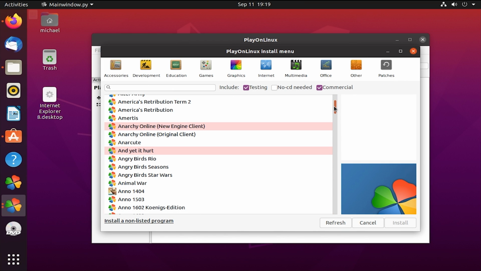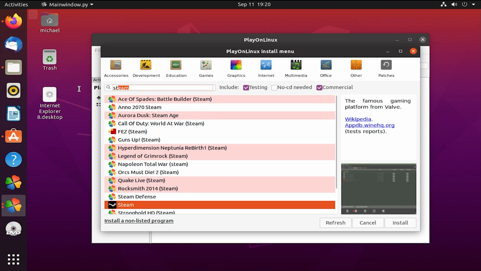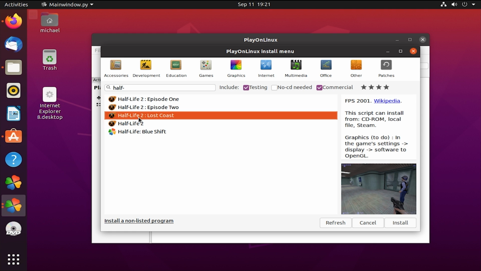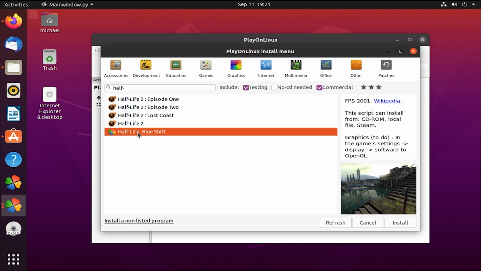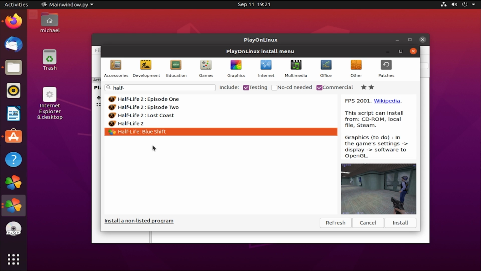And one of the other things that I was briefly mentioning before is there are certain games and programs in PlayOnLinux that are now able to be run natively on Linux, and Half-Life 2 is one of them, and Steam. If I do a search for Steam, here's Steam right here. You can do a search for Half-Life 2. So you've got Half-Life 2, both of the episodes, Lost Coast and Blue Shift, and they're in here, but all of these games work natively on Linux now.